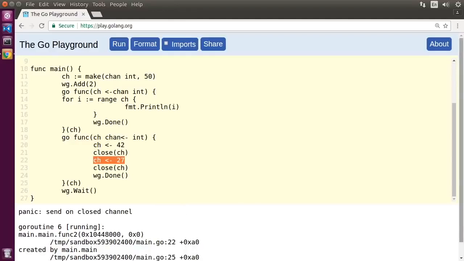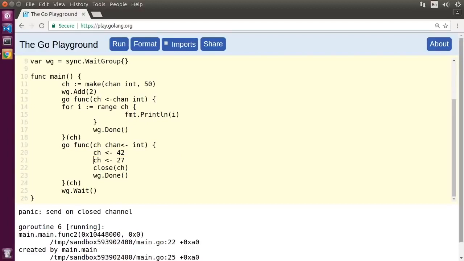Now, on the receiving side, we do have a little bit of a different story here, because this issue is on the closing side. So we cannot send a message into a closed channel, and we can't detect if a channel is closed before we try and send a message into it. However, if we go on the receiving side, then the story gets a little bit brighter.